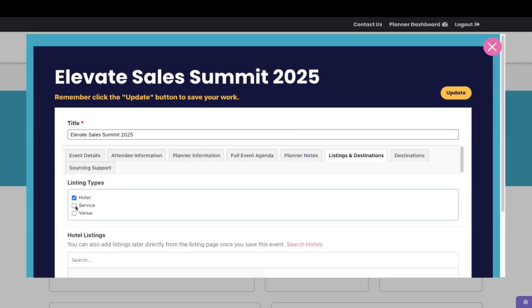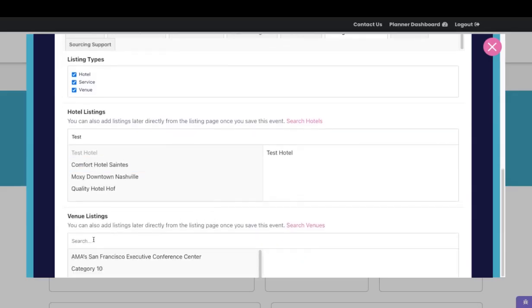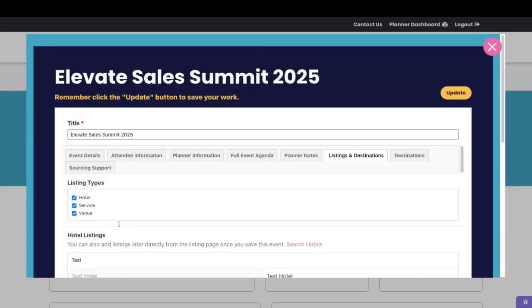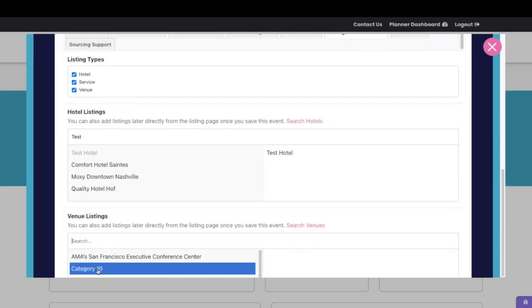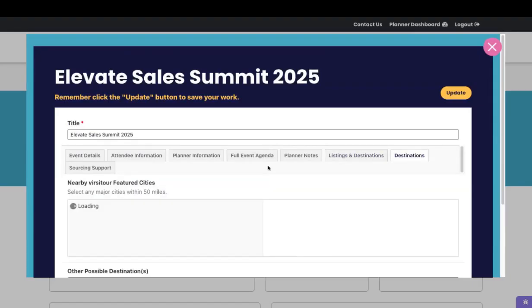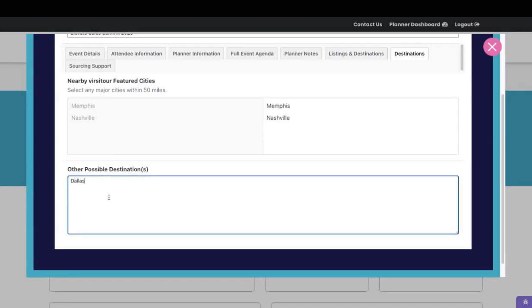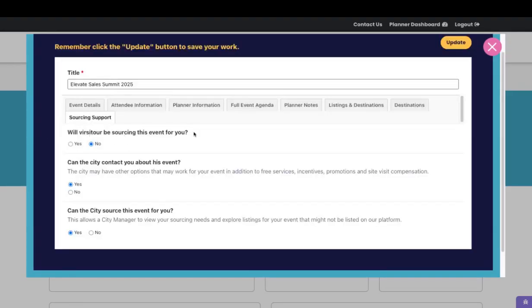The next step is sourcing. Each RFP you send will have sections specific to supplier types, like hotels, off-site venues, or event services. You can search for listings right from your event page, or open the sourcing view with all filters and supplier types. You can also choose your destination partners if they're listed, or tell us where to send the RFP if you'd like to include CVBs.